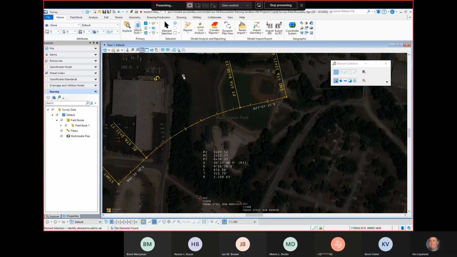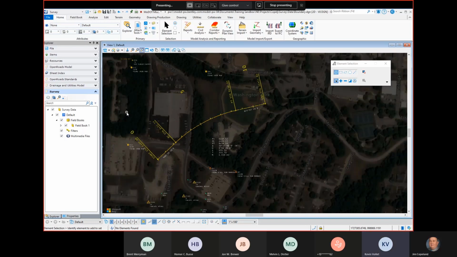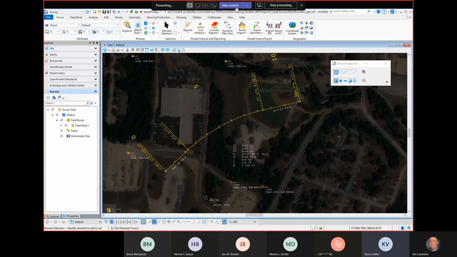Go ahead, Kevin. I think Shannon kind of showed me the trick. Okay. So I'm going to request control, if that's all right. Sure.